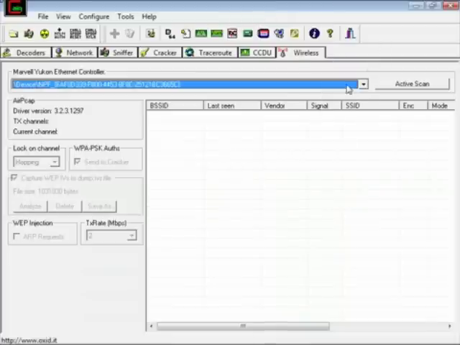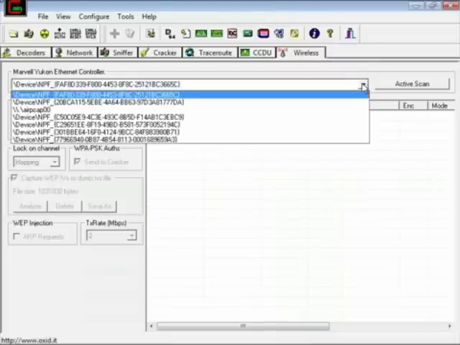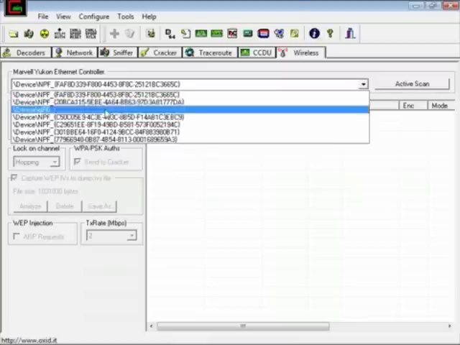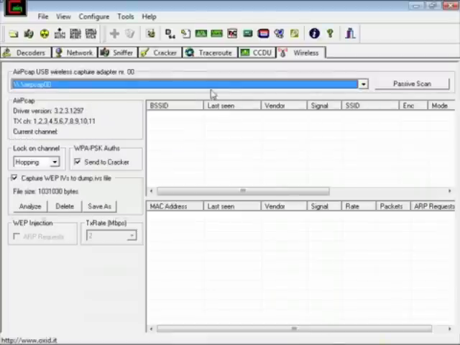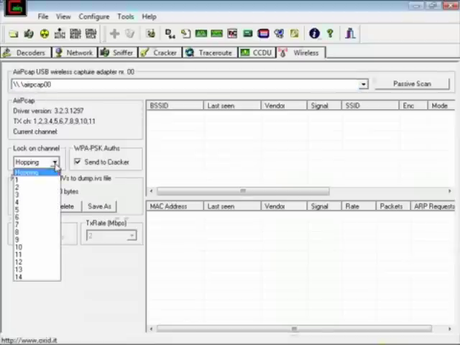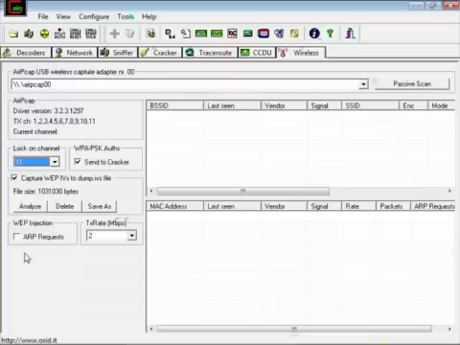So first of all, once I've actually launched Cain and Abel, I'll go along to select the actual adapter, in which case I'm of course using the AirPcap adapter. And I know the actual channel that I want to try and break into that access point. You can remember it's channel 11.